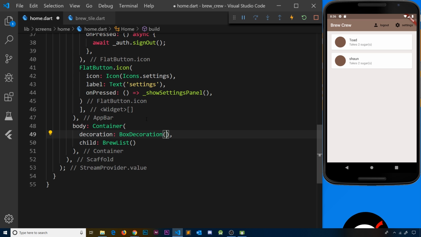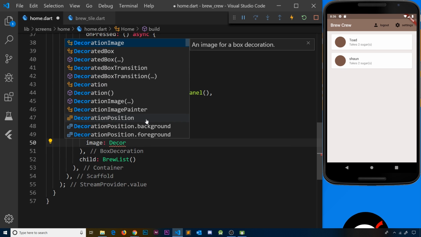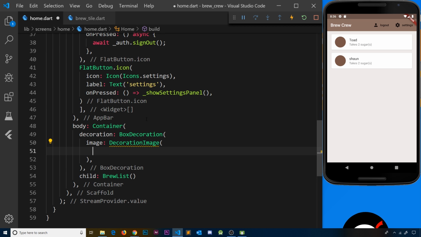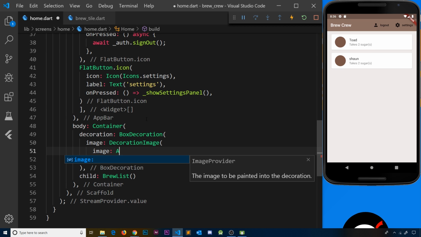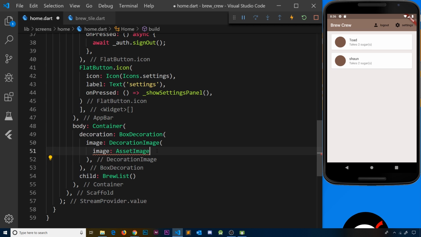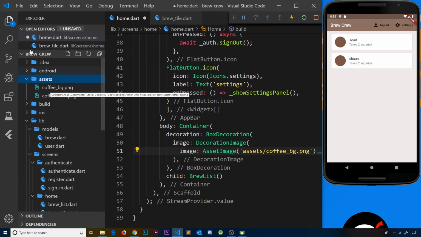Now, inside this box decoration widget, we can specify now an image property, and this image property is going to be a decoration image. So decoration image, like so. And then again, inside the decoration image, we need to say the image is going to be an asset image. Sometimes it feels in Flutter like you're nesting widget within widget within widget, and I guess that's not an amazing experience, but once you get the hang of how to do these things, it isn't really complex at all. So anyway, the asset image is going to be assets/coffee_bg.png. So that's one of the files we just added inside this assets file, this coffee_bg file.